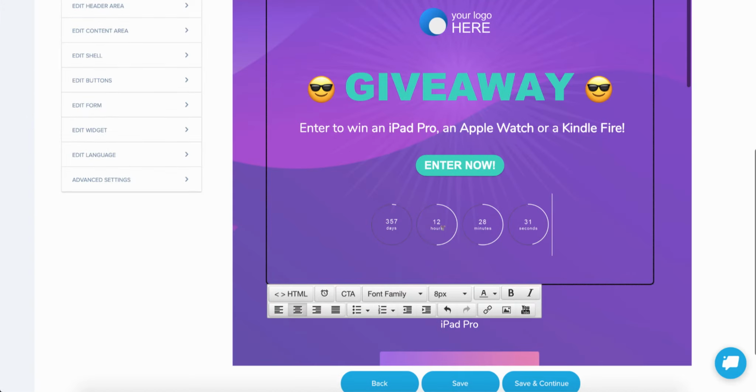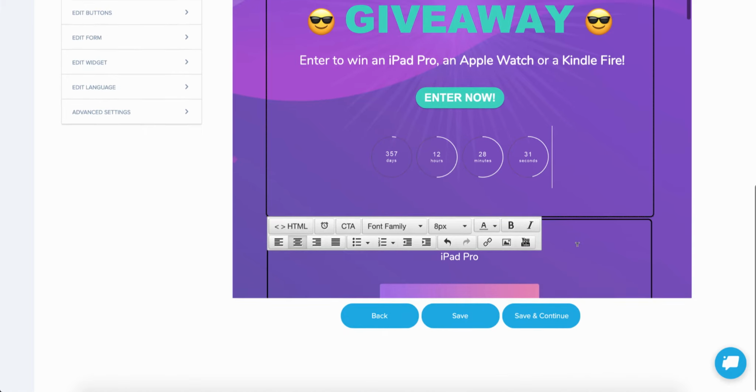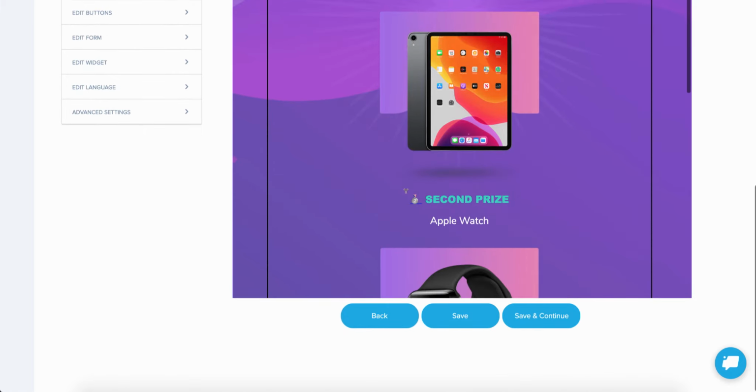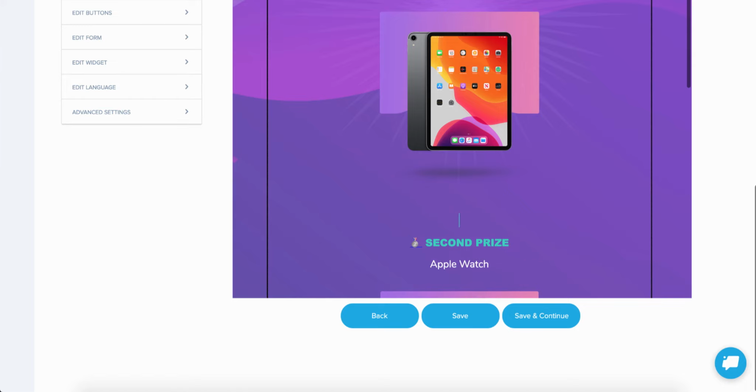So it drops in our timer. Notice that this is just a placeholder. It's not a functioning timer. Any color settings you put in there won't be reflected. This is just an image placeholder. And what I'm also going to do is let's go down below and add another call to action button, because this is getting a little long. So I'm going to click that.